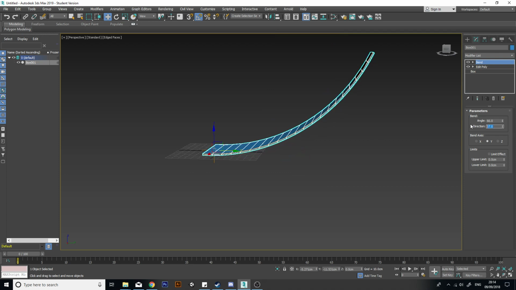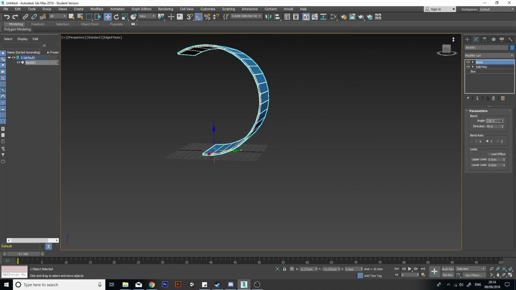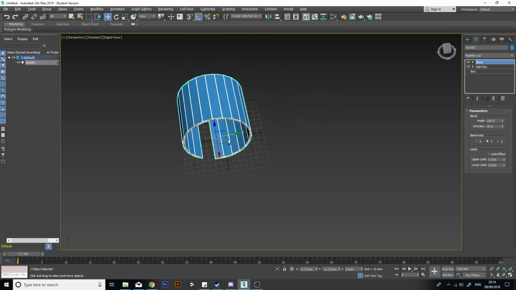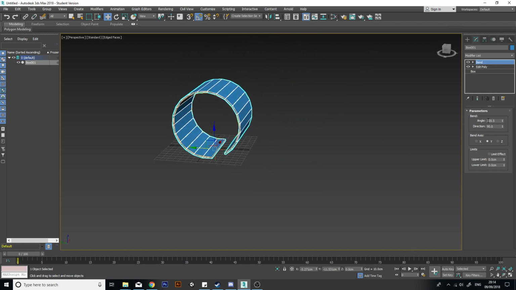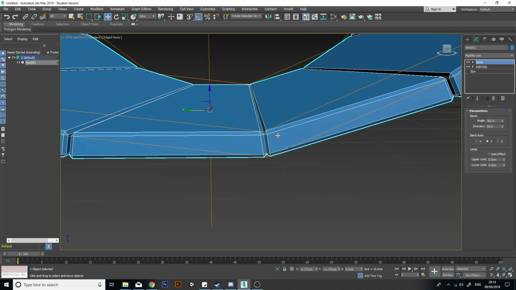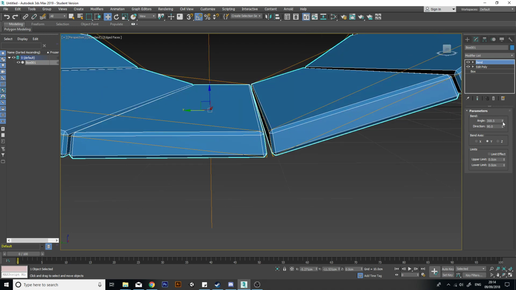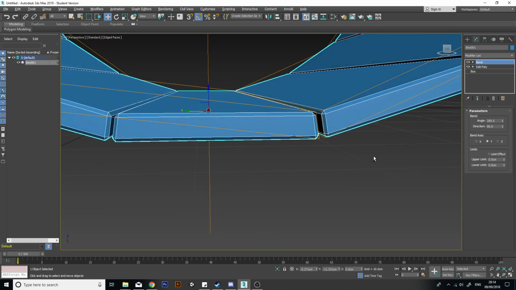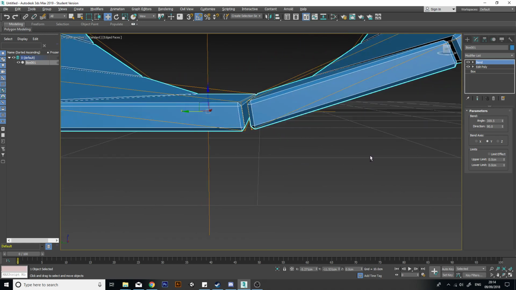I wanted 90 degrees in the Y axis. It was 360. Maybe not. Oh, yeah, it was. 360 touches, so I'm just going to make it pop. 359.5.